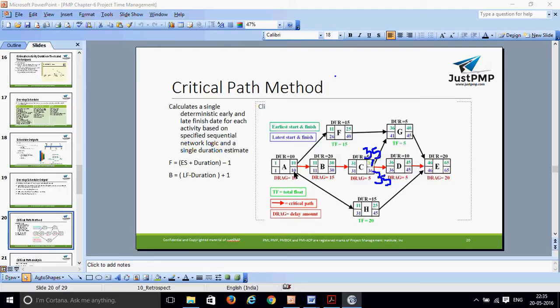Now come to H. H is dependent on A only. A is completed on the 10th, so I can start H on the 11th. 11 plus 15 becomes 26, minus 1, becomes 25.